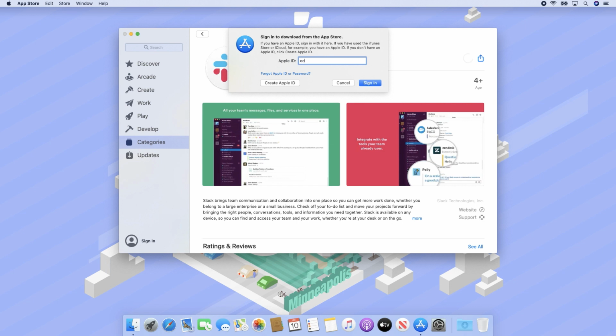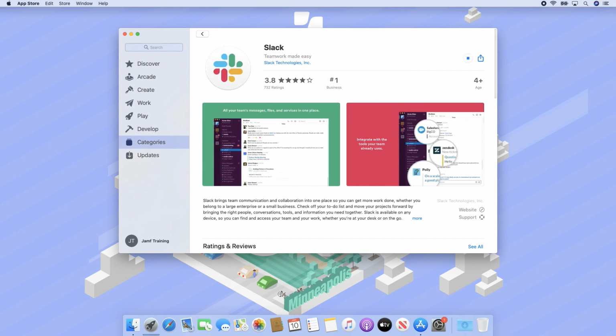If you've used iCloud or the App Store for iOS, you can use the same Apple ID in the Mac App Store. Otherwise, click the Create Apple ID button to make a new one. After signing in, the app begins downloading and the progress can be monitored where the Get button was or under the Launchpad icon in the dock.